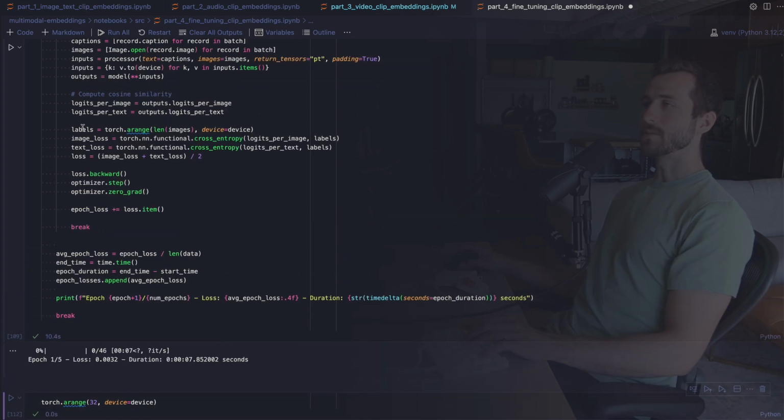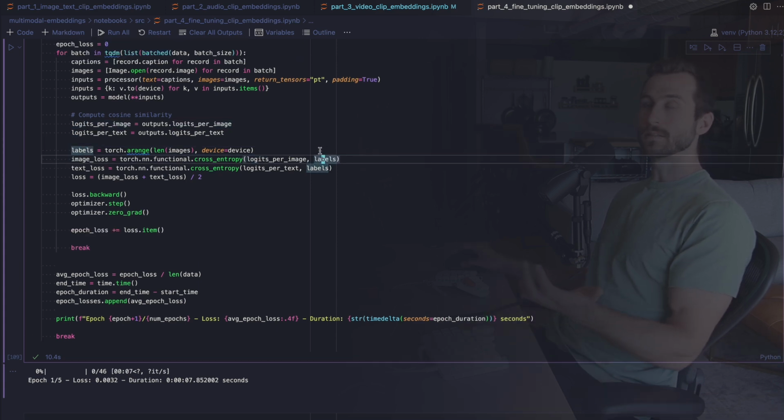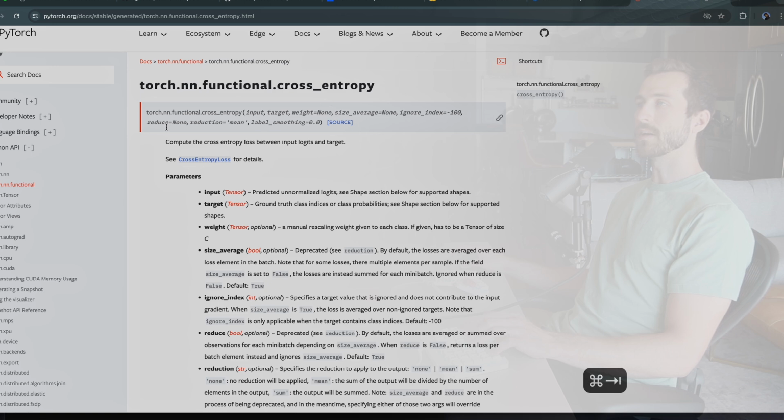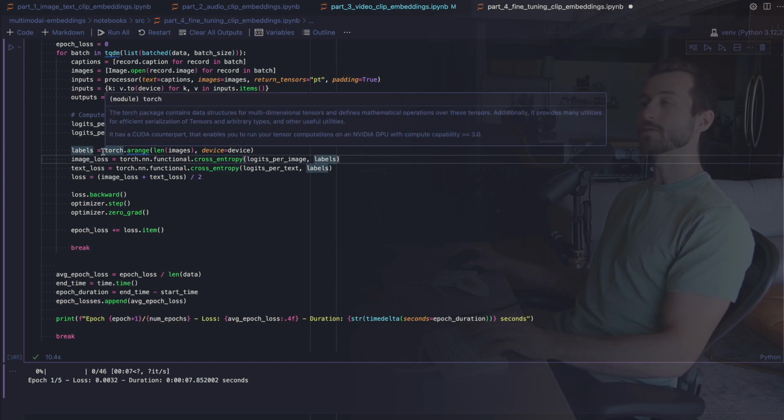And then what we're doing is taking those labels and computing the cross entropy with these logits. Why this makes sense is really obvious when we look at the documentation for cross entropy from Torch. I've pulled that up here, and the first argument we want to put in is the predicted unnormalized logits. And then next, we put in the target, the ground truth class indices. And that's what we've done. We have all of these class indices for the ground truth labels.